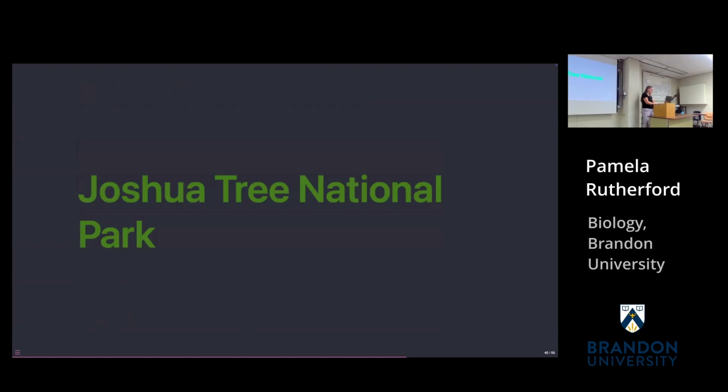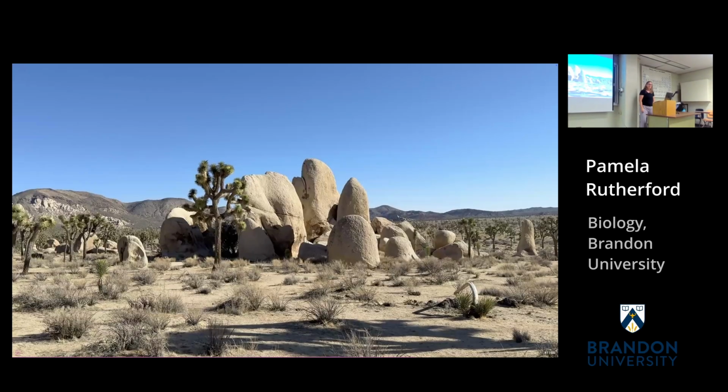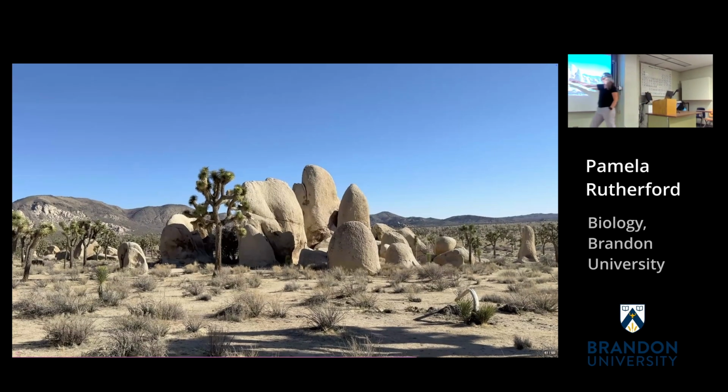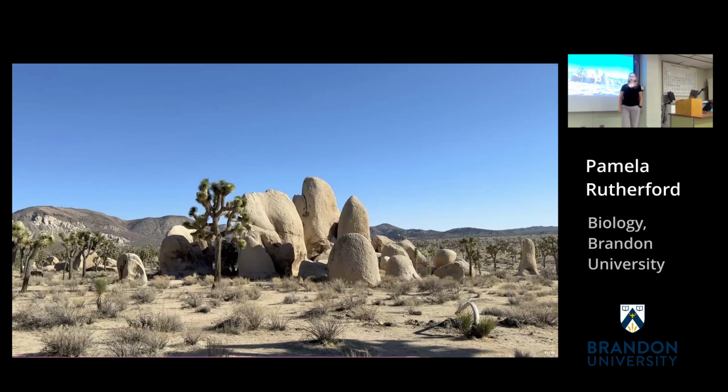So from there, we headed over to Joshua Tree National Park. You can imagine, this is all about Joshua trees. This is a Joshua tree. They are really cool.